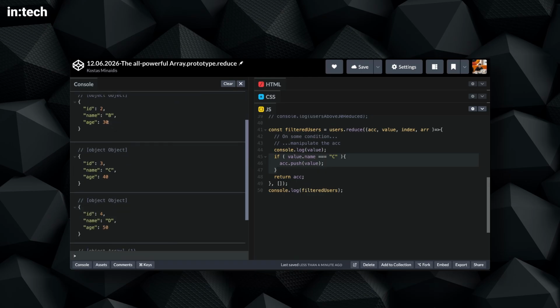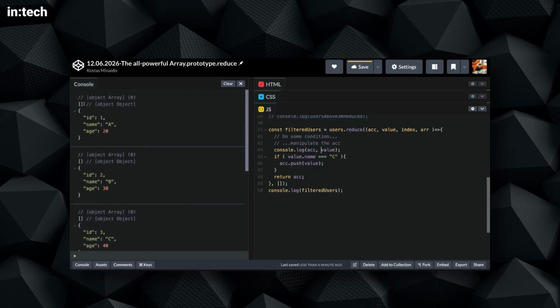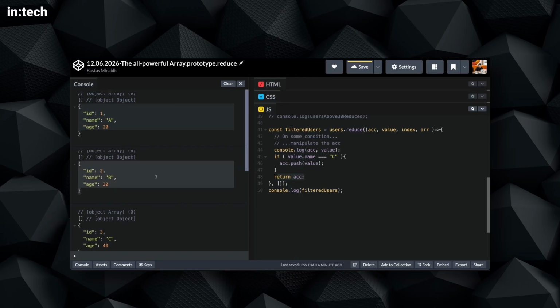We go through the second object, then the value dot name is still not C. So this code is not going to be executed. So we return the accumulator that we received from the previous iteration, which is an empty array. Let me console log the accumulator as well. So we start with an empty array. We have this value. We just return the accumulator. And on the next iteration, we picked up the empty array from the previous iteration. We have this value. We don't push anything, we return.